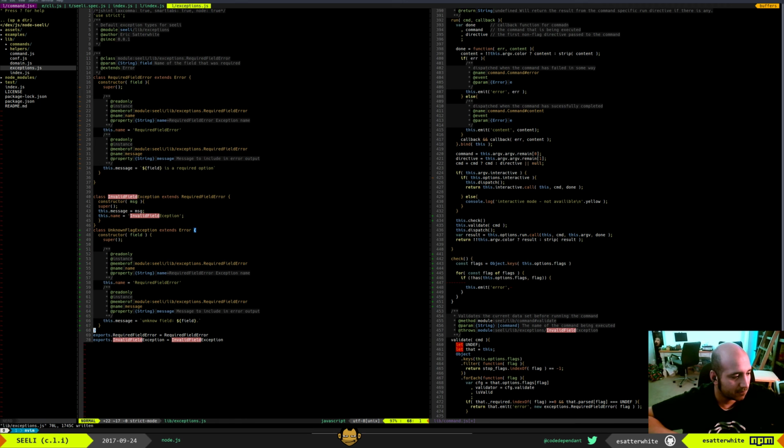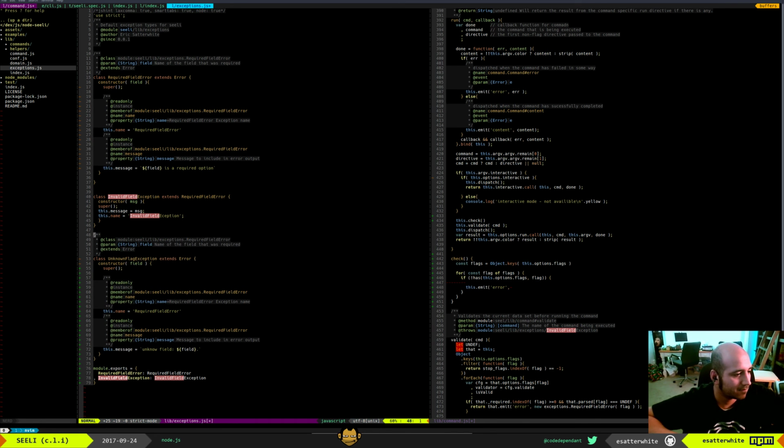This should, and instead of individuals, I'm going to just assign them all at once here. You could use some destructuring for this, but I don't remember which version of Node that was added, so we will not do that just yet. And let's add a doc block for this.